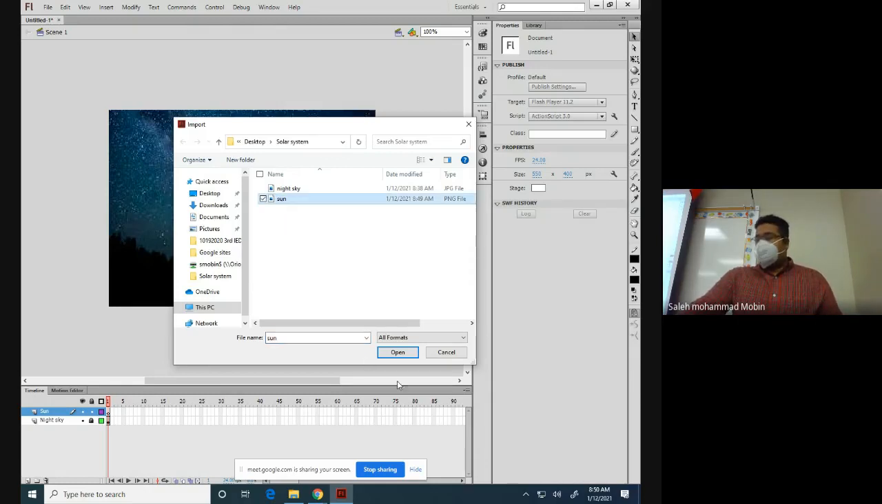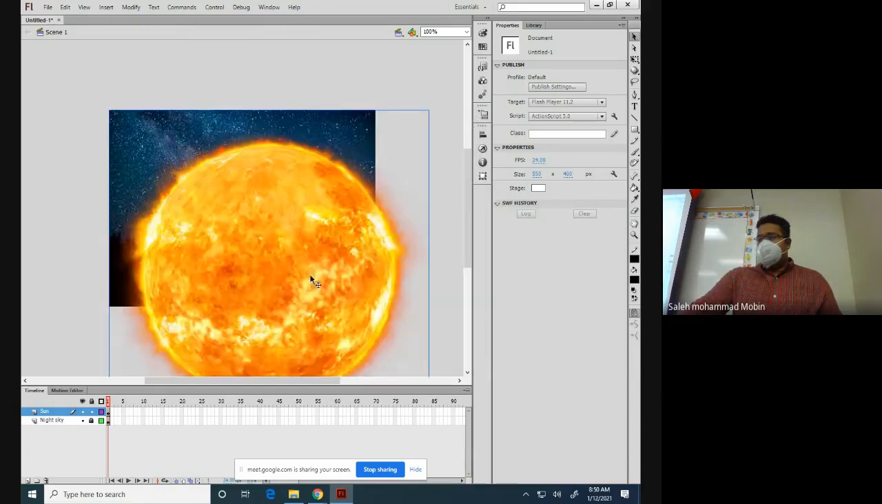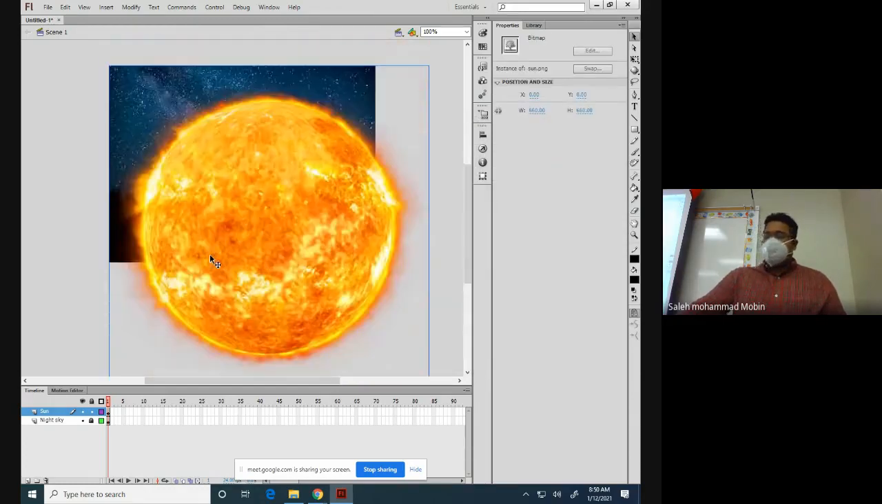Import, select this sun and then select Open. Now our sun is huge right now. It goes beyond our stage. We need to make it smaller. So how can we make it smaller?